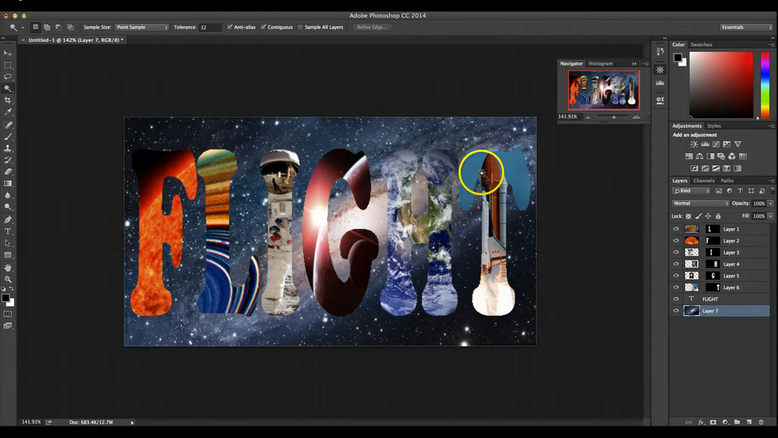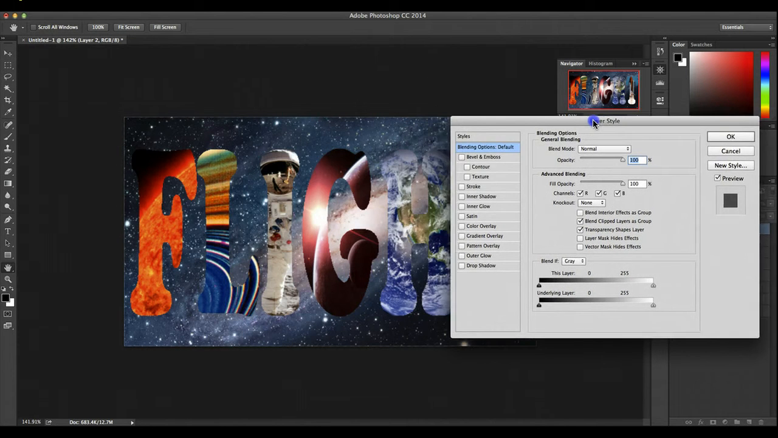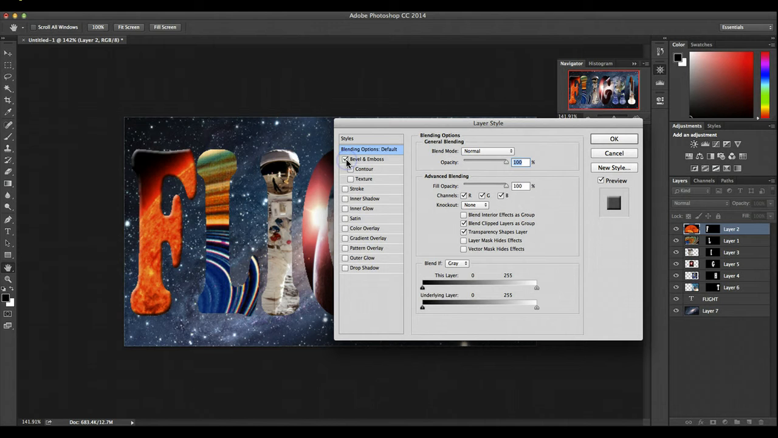The last thing we're going to do though is we're going to make these words pop a little bit more, make them kind of stick out. So I'm just going to start with my F and put these in order. I'm going to double click on my F to open up the layer style. Now you can really do any of these, and if you notice though, you can bevel and emboss it, and notice it makes a change here.